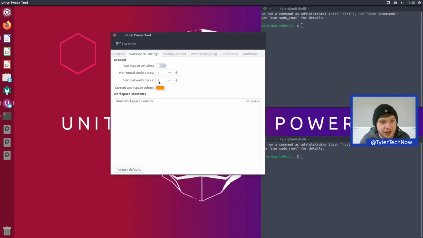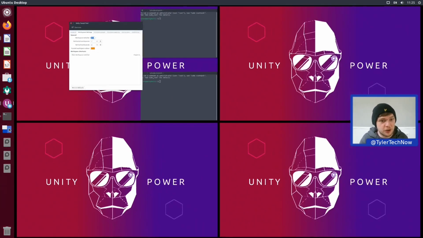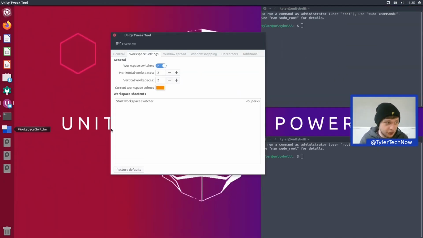So let's go ahead and enable the workspace switcher, and this will put a little switcher on our launcher as well. But of course we can also access this view using the Super and S key, I do believe. Now I don't like too many vertical workspaces. In fact, I like to keep it on a single row, but I do like to use 4 workspaces.